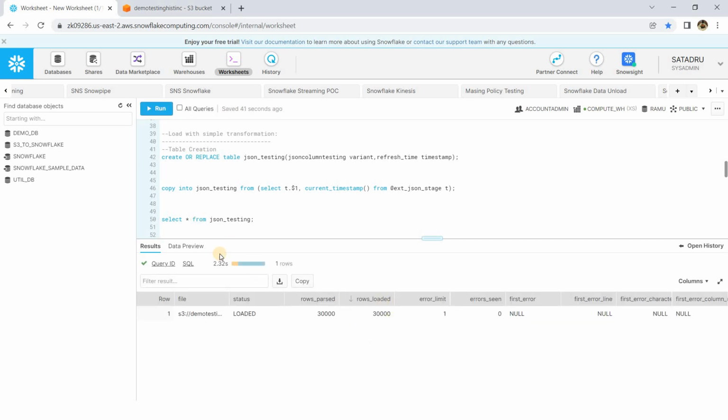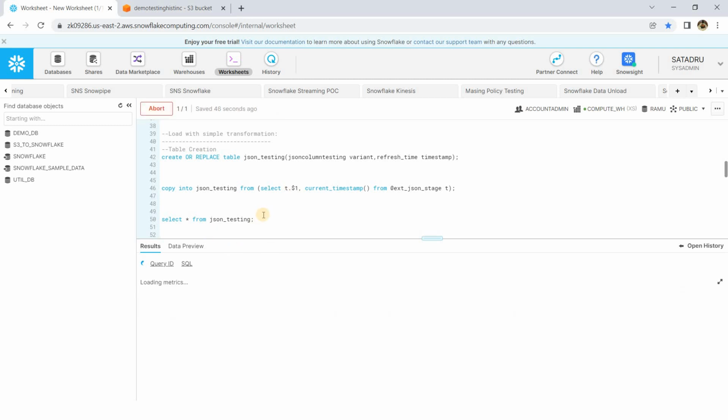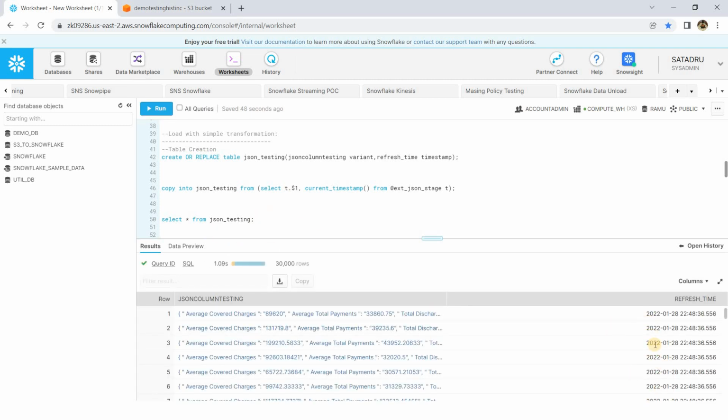Now it will take some time, and see, data loaded successfully, and here we can execute select star from JSON testing. Here you will see the refresh time is added. That's it. Very simple, right? Not only this, you can use case statements and other transformations as well. You can check the documentation of Snowflake.